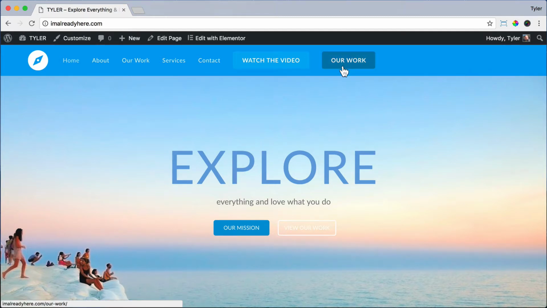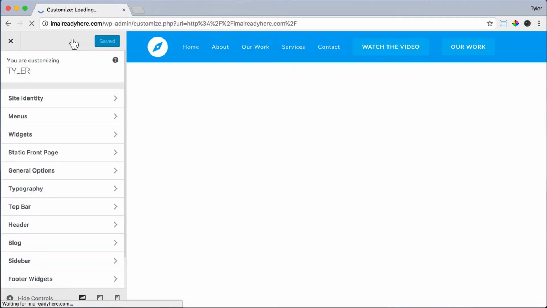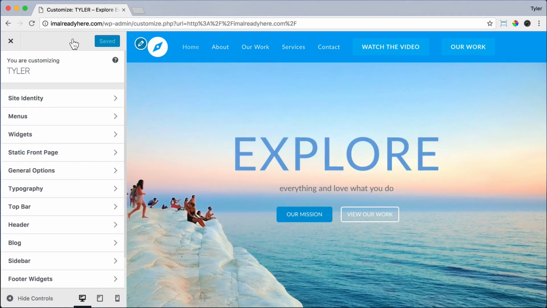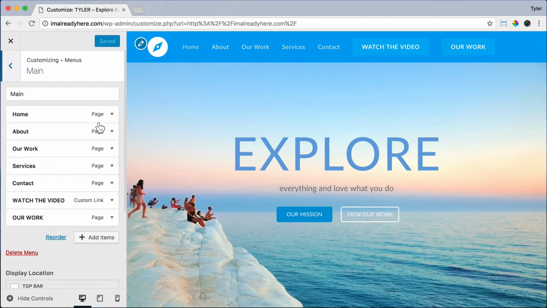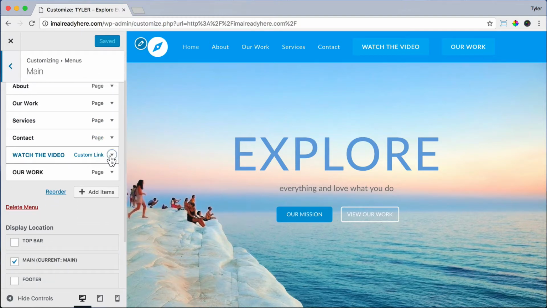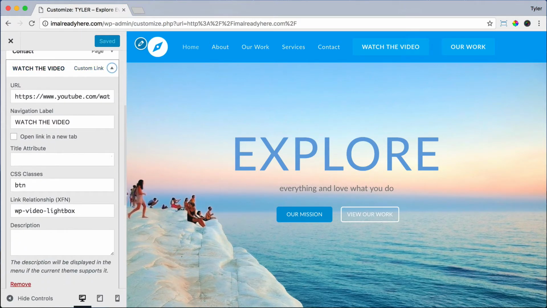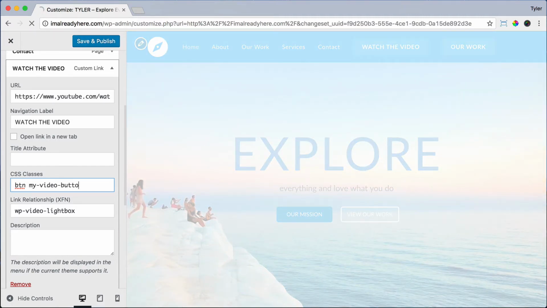Well, we're going to do it using CSS, which is called Cascading Style Sheets. And to do that, we need to add something called classes to the buttons. So if we click on Customize and scroll down to Menus and click on it and click on Main Menu, under Watch the Video, we can click the down arrow, and under CSS Classes, in addition to button, which makes it look like a button, we're also going to make up our own. So this one's going to be called My-Video-Button. And I just made that up. You just need to make up any name that you want.